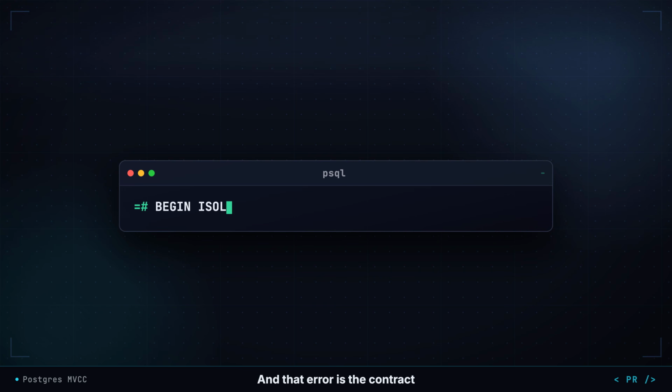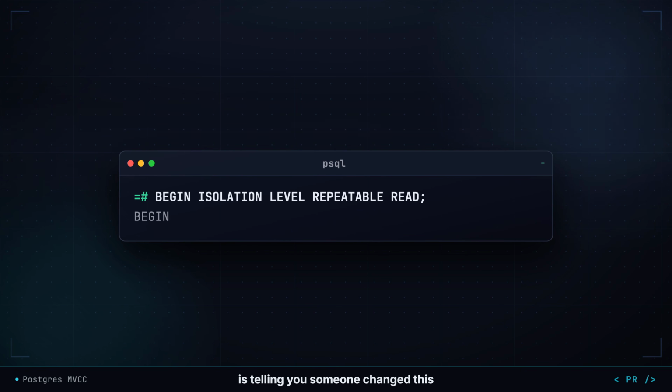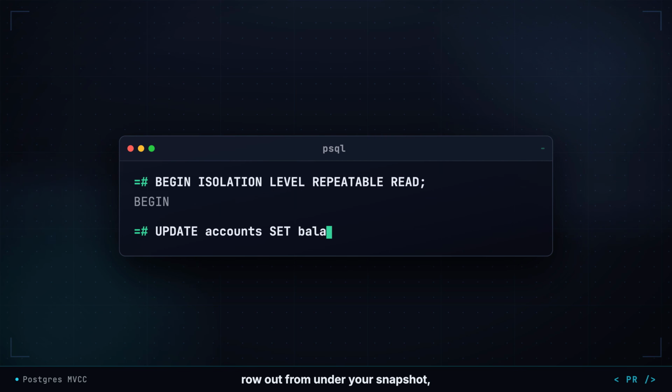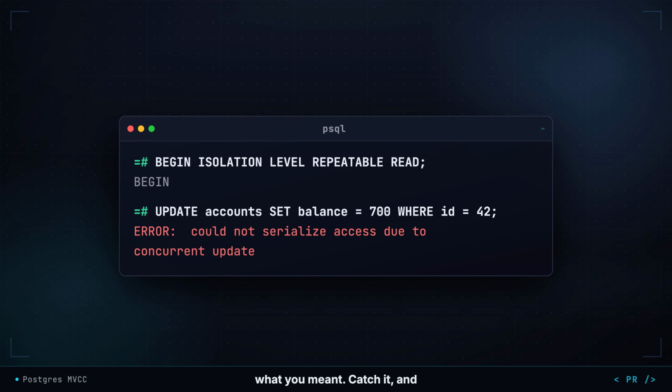And that error is the contract working exactly as designed. Repeatable read is telling you someone changed this row out from under your snapshot, so it flatly refuses to guess what you meant. Catch it and run the whole transaction again from the top.